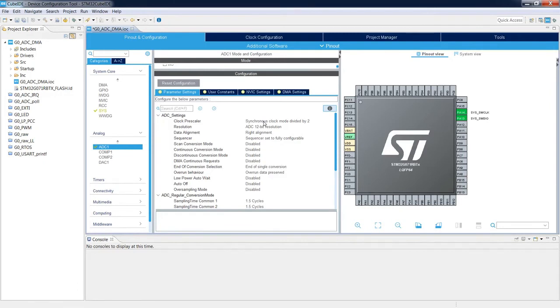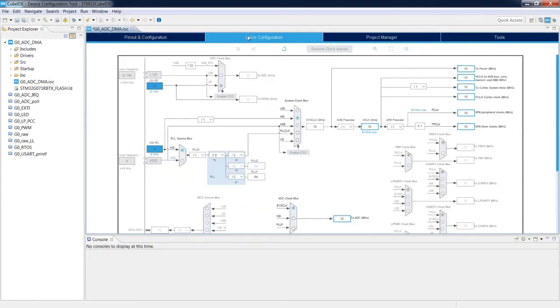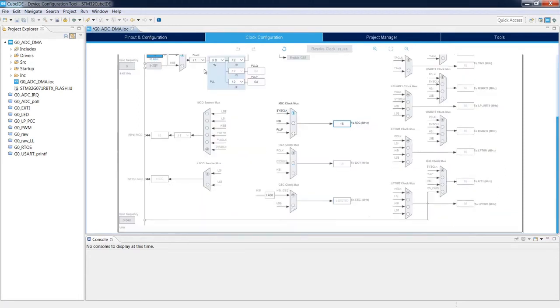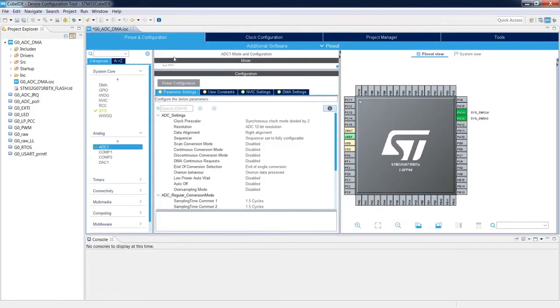Our system clock is HSI 16 MHz, which we can verify in the clock configuration. So this is our system clock, 16 MHz, and the ADC clock mux. It is this one. This selector is used for the ADC clock. At the moment we can see that it's clocked by the system clock, and additionally we are dividing this clock by 2. It means that the ADC would be clocked by 8 MHz, which is important to select the proper sampling time parameters.